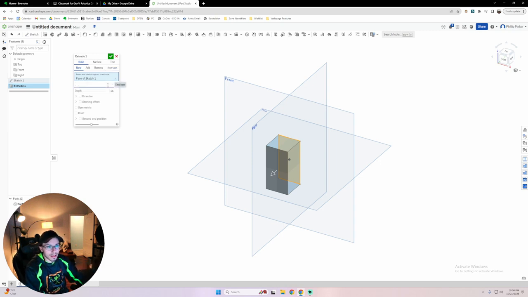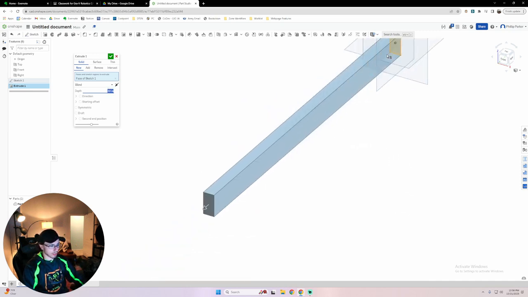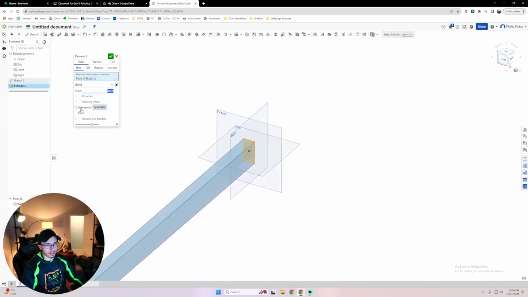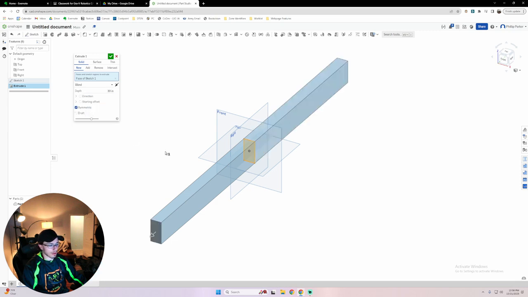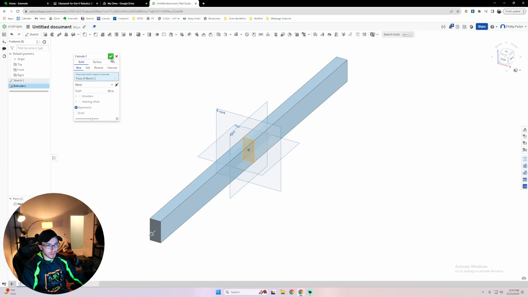Okay, and then the end type is blind, up to face, up to next, up to part, up to vertex, or all the way through. And then directions. And so let's say I want to make a 30-inch chassis rail. I'm going to type 30 into the depth. Notice how it just went totally off screen, but I want it centered. So I'm going to go symmetrical and go both directions, keep this at the origin. I'm going to click OK.